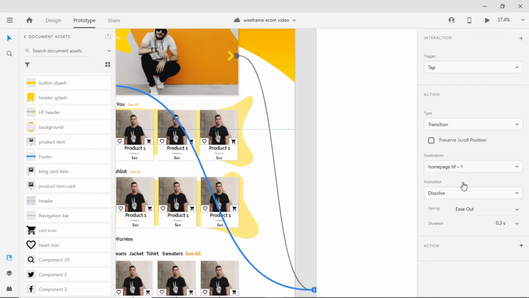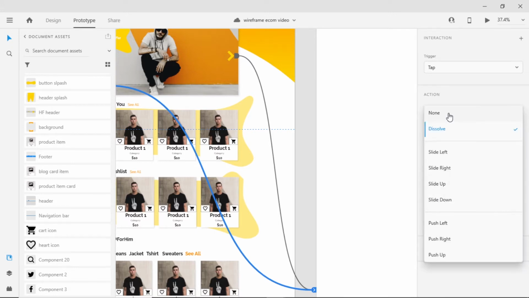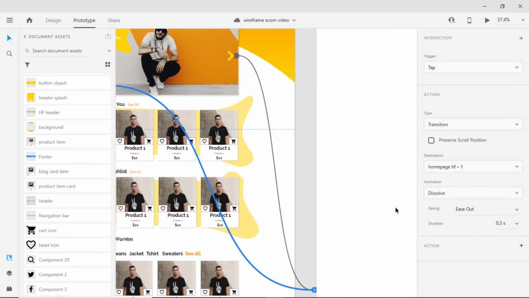Then we have the destination. Then we have animation. What type of animation do we want? We have different animations where we can say slide left, slide right. These transitions are very useful when we are designing an app or mobile app, but for a website the dissolve looks better. Then we have easing out and easing in, or if we want some other effect, then we have duration. This is very basic how we can use prototyping.